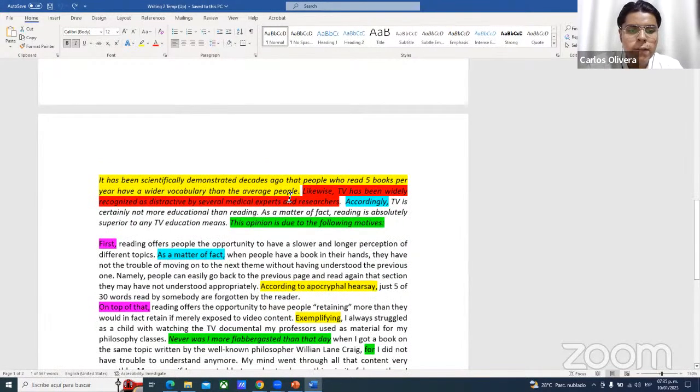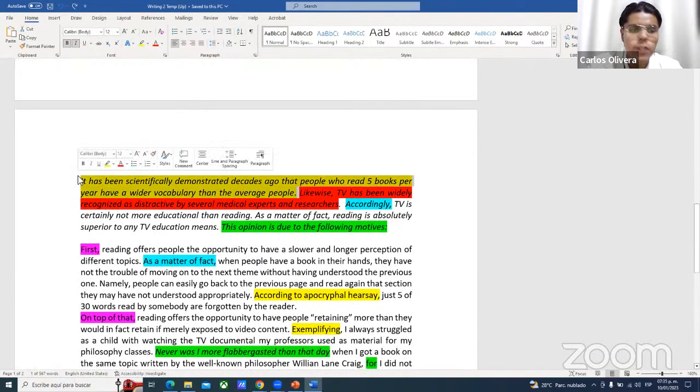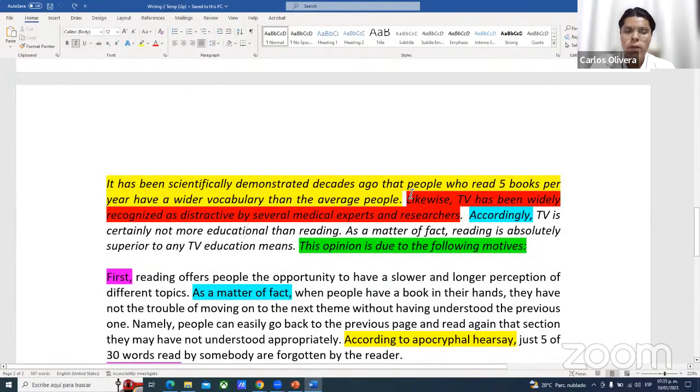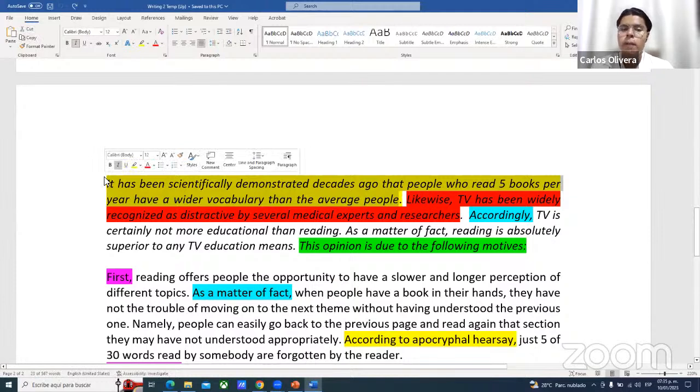So in this case, the first fact, the fact number 1 that I mentioned was this one. It has been scientifically demonstrated decades ago that people who read 5 books per year have a wider vocabulary than the average people. So look at this. This is the first piece of information I'm displaying here in my introduction in order to argue in favor of my position right from the beginning. And notice that even when I'm doing so, I'm not saying what I think yet. I'm not giving my opinion yet, right? I'm just mentioning and suggesting very relevant information to what is going to later represent my position, okay? So notice that is what I mean by fact.